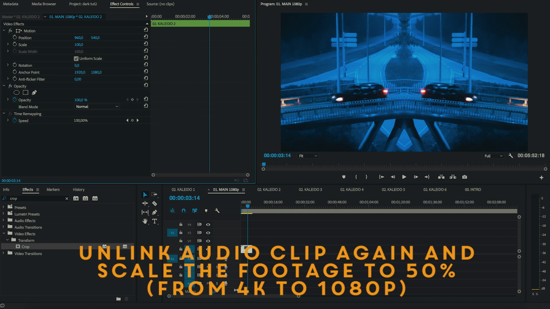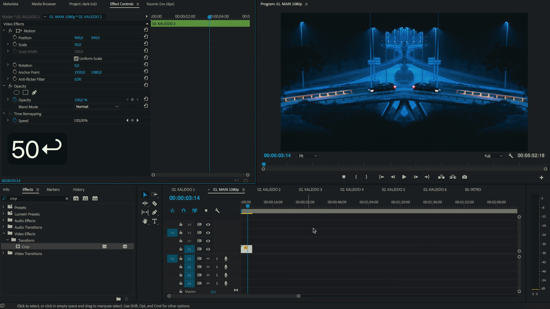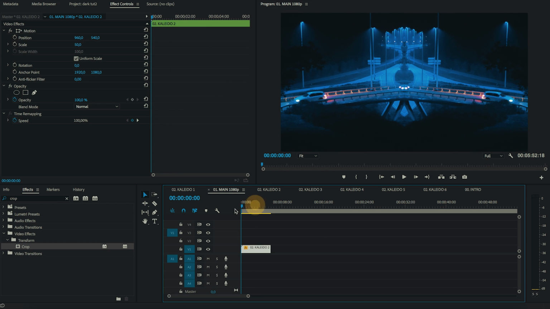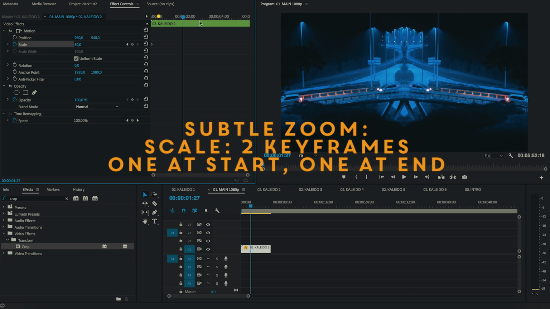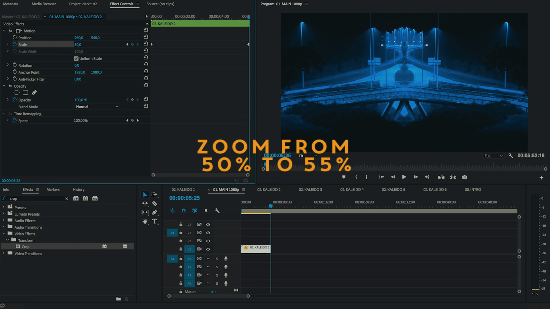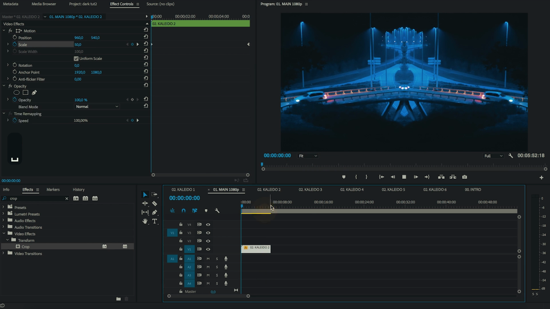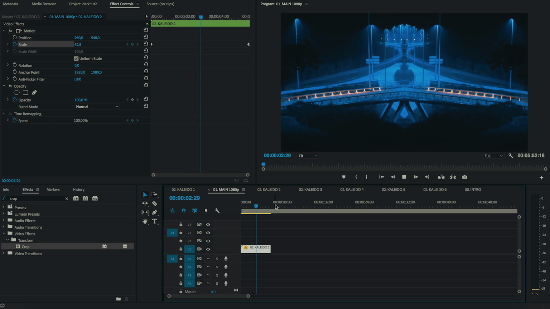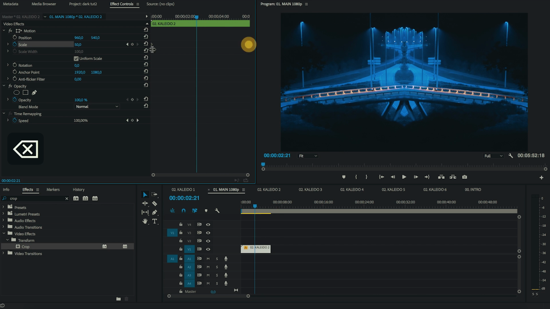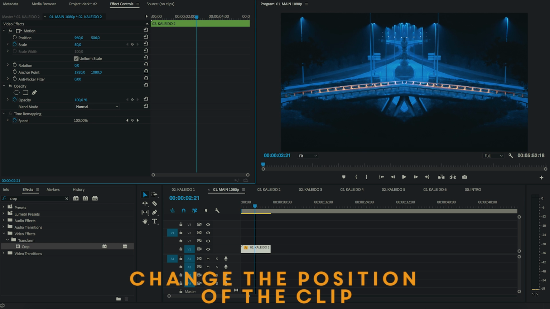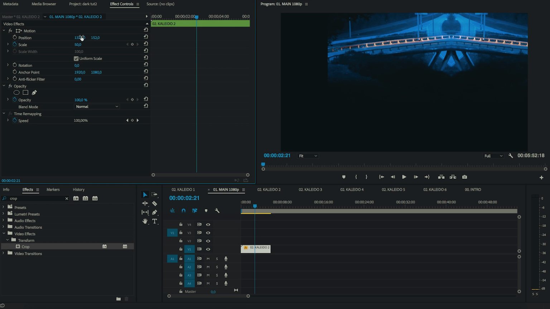So now we can actually scale this clip. And if you wanted to zoom in, you could create a keyframe at the beginning of the clip and a keyframe at the end of the clip. So let's say we want to scale it to 55%, then this happens. Okay, that looks pretty cool, but we're gonna delete this for now. And we're gonna play around with copying this clip. So we're gonna start by moving this clip around.